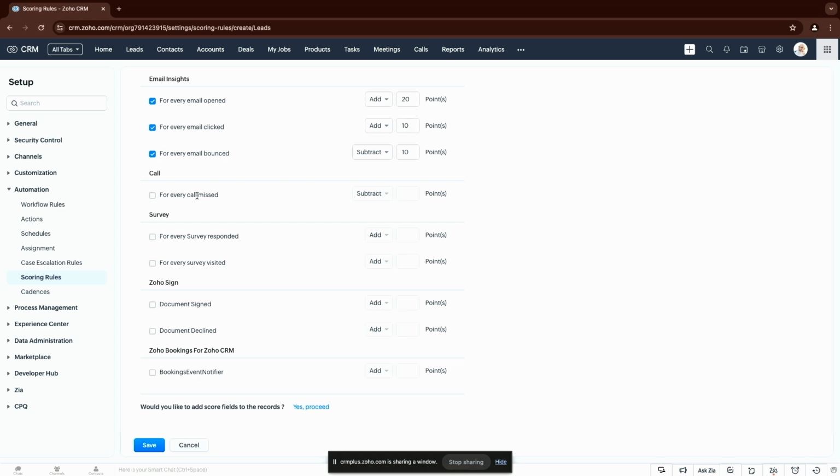Maybe we're using Zoho Survey, and we sent them a survey with the Zoho Survey, and they responded to it. That could also increase their score as well too. So different ways to play with it. Maybe we send them a Zoho signed document, they sign it, that increases their score. So different ways to play with it. But after that's completed, we can go ahead and save it.